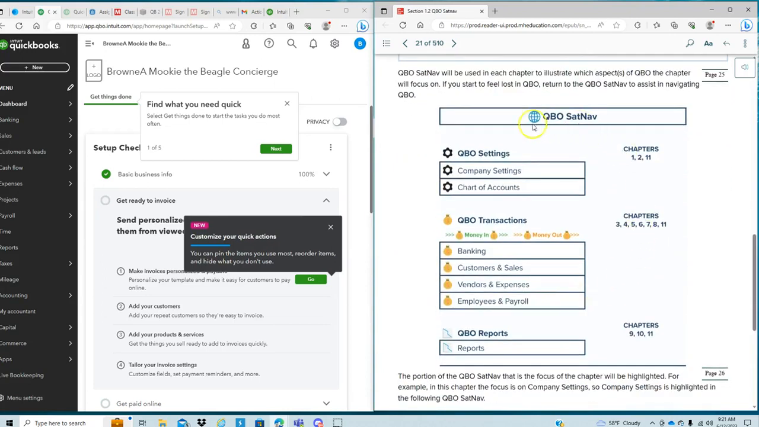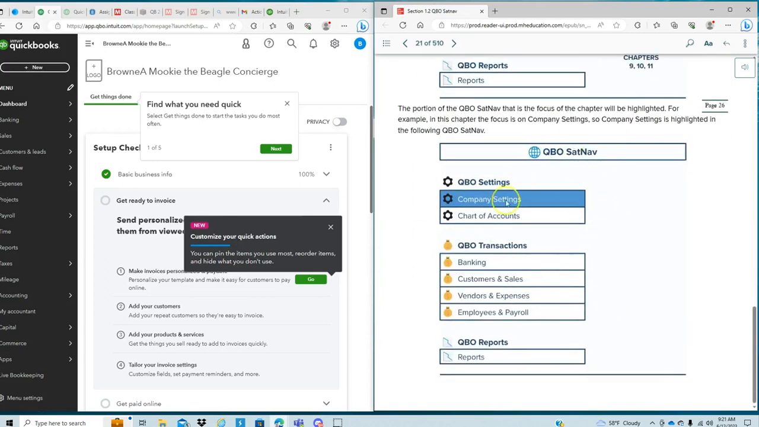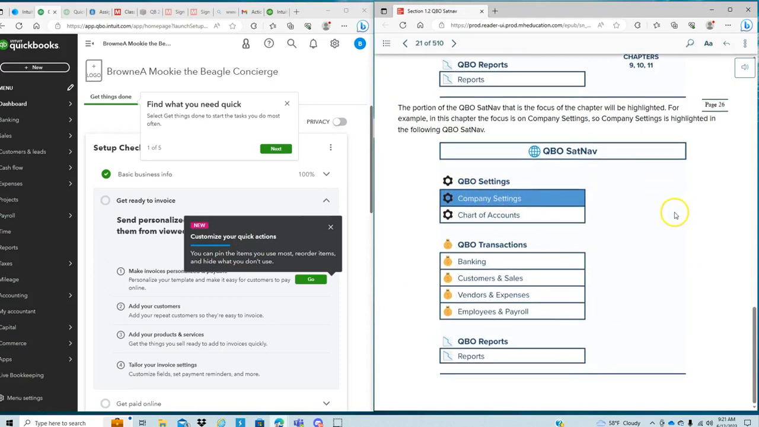So this is what our QuickBooks navigation satellite looks like. It'll have the company settings, which we're going to work through in chapters 1 and 2 in the chart of accounts. So we'll start with the company settings in chapter 1, then we'll move to the chart of accounts in chapter 2, and so forth. It's all mapped out here for you, and it's just a map of where we're going. So navigation, you see the world there, it's a map. This first chapter is bolded, showing we're going to work on company settings in chapter 1.